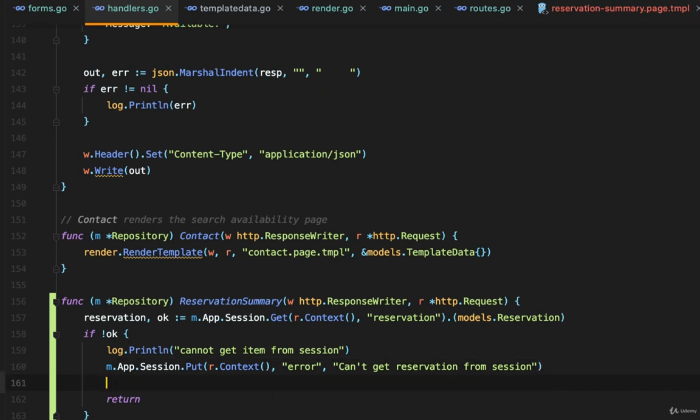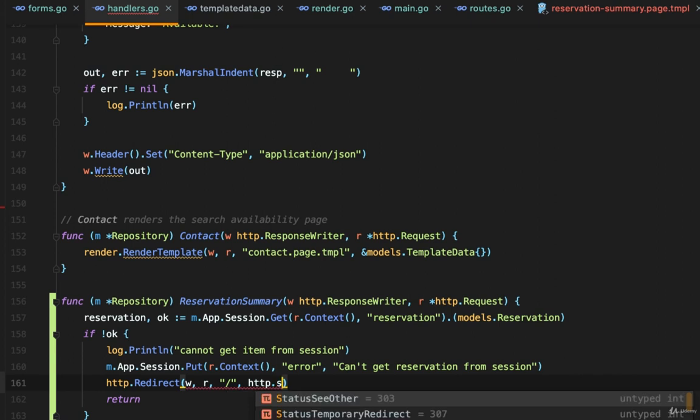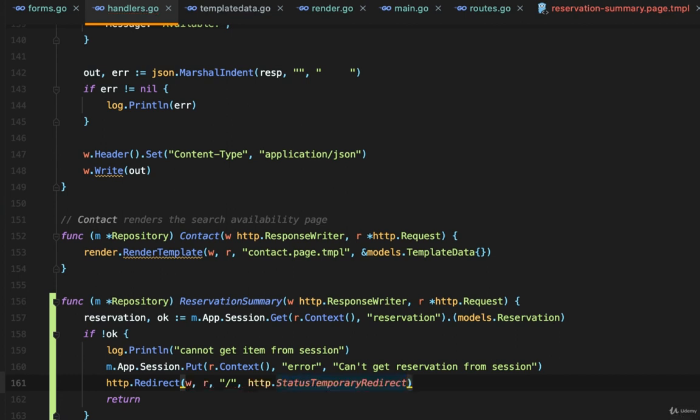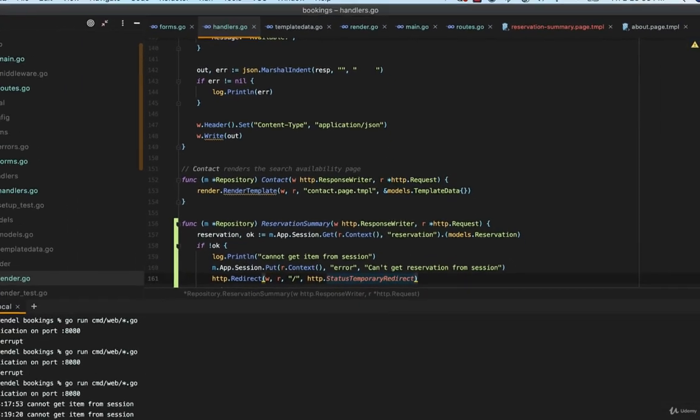So I need to do an HTTP redirect. Where shall I take them? Well, http.redirect, w, r, and I'll just take them to the home page. And I'll give the status, http.StatusTemporaryRedirect this time. It has to be in the 300 range for a redirect, and a temporary redirect is perfect because maybe they're going to make a reservation. Maybe they'll come back here. Whatever the case may be, that is sufficient for our purposes. So this, technically, should work. Now, we're not going to do anything with that session variable yet, but let's just make sure it actually takes us to the home page.